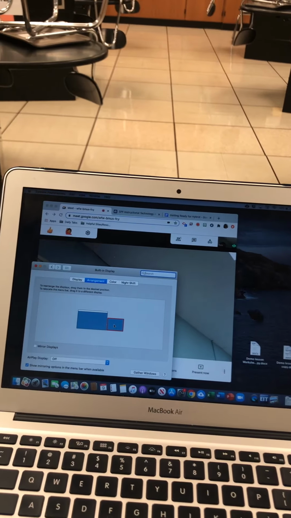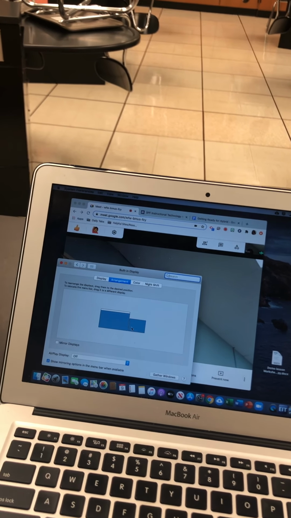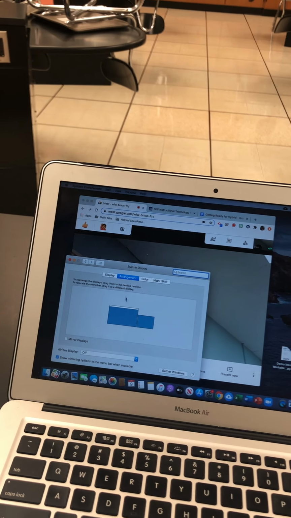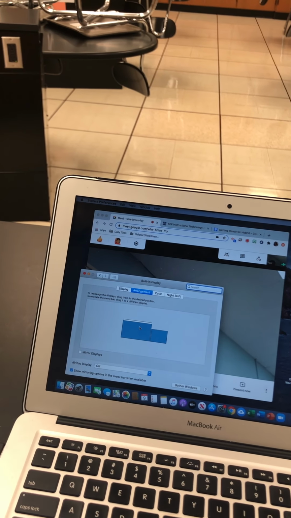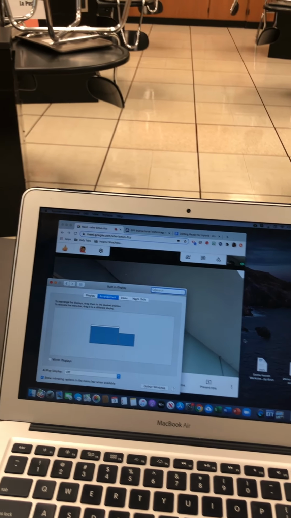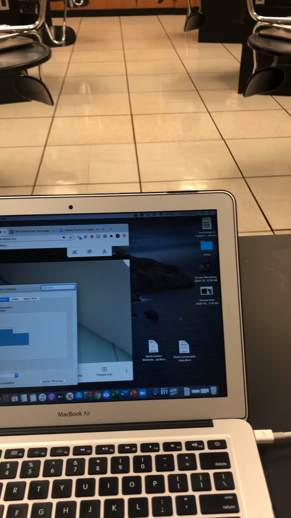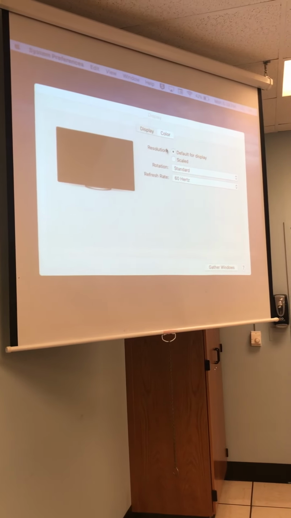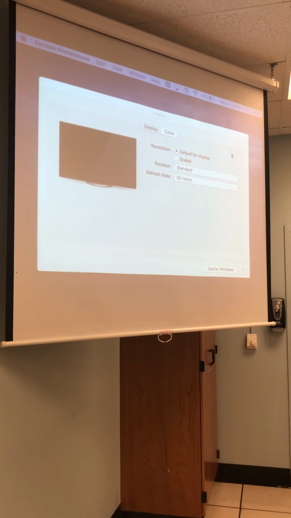The reason this is important to know is that because this little box is to the right of the big box, when I want to drag something over to the classroom screen, I'm going to need to drag it to the right. You'll see my mouse is going to the right, and it's going to go all the way to the right. And now you'll see that the mouse is starting to come in from the left, going towards the right on the classroom screen as well.